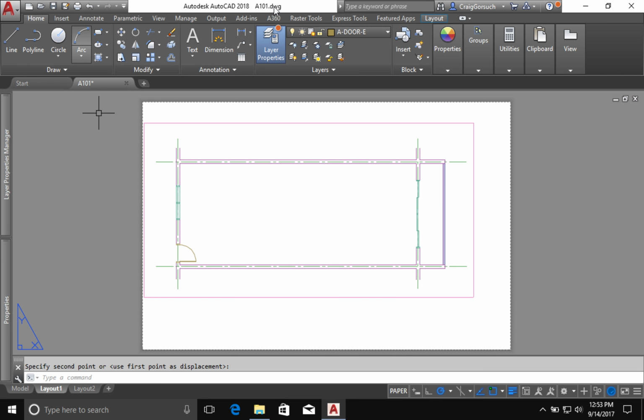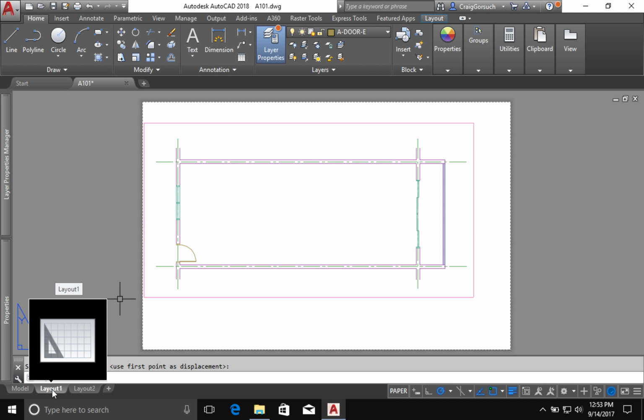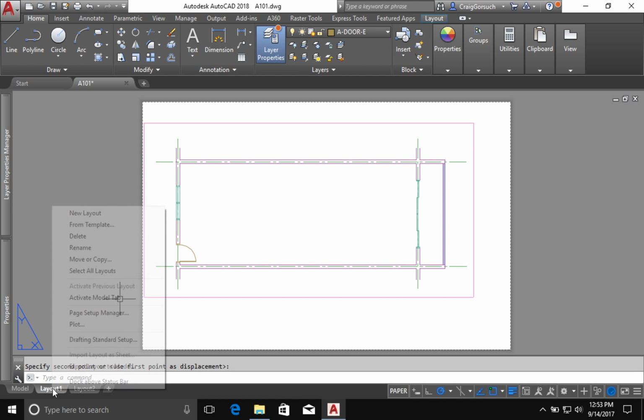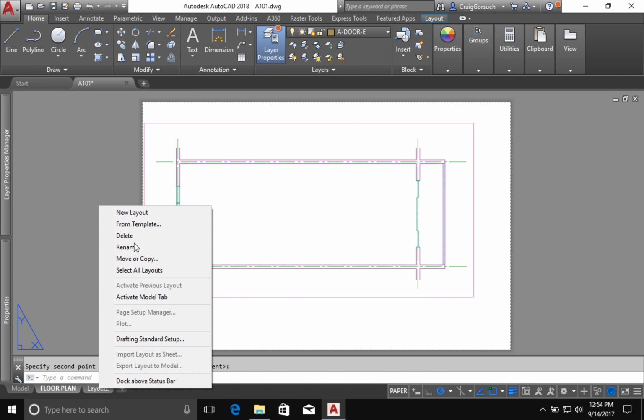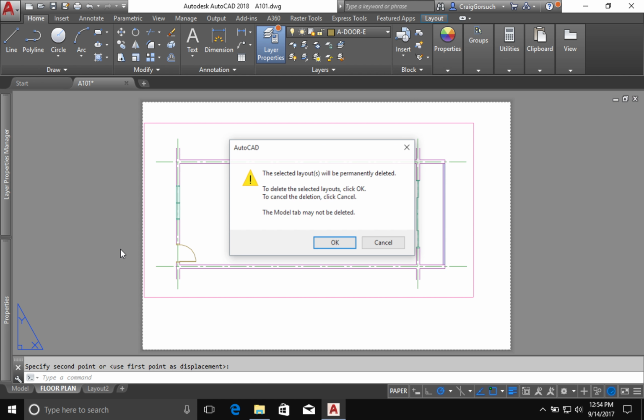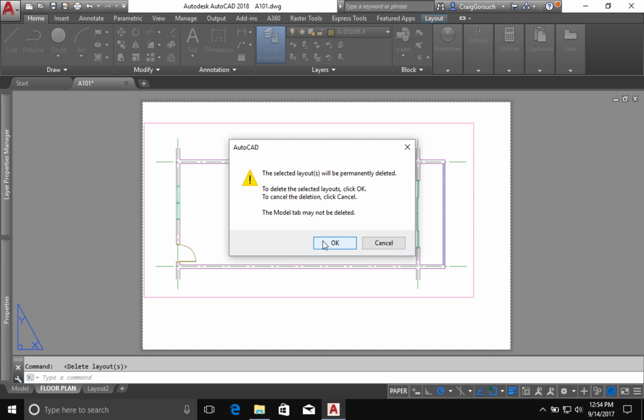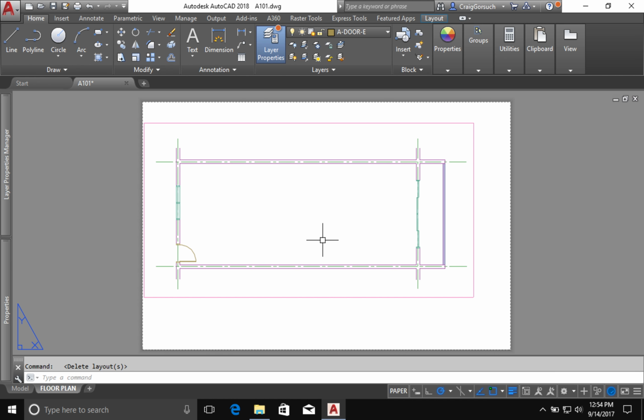Now, we've already called this file A101. I want to name this layout. I don't want it to be named Layout 1. So I'm going to right click, rename, turn my caps lock on because I want this to be all caps, and type in FLOOR PLAN. Press return. And just to be on the safe side, I'm going to right click on Layout 2 and say delete. I'm not going to use another layout in this file. Are you sure you want to do this? Yes, I'm sure. Click OK. Okay, I'm going to save my file.